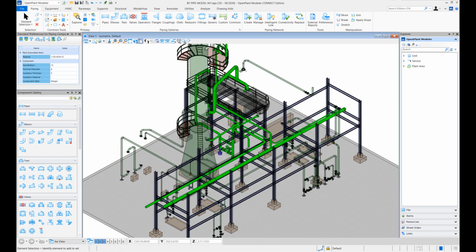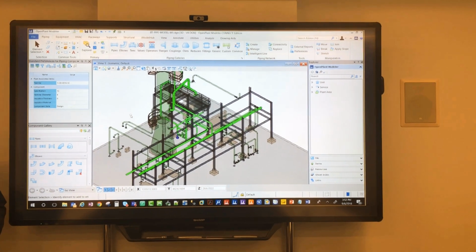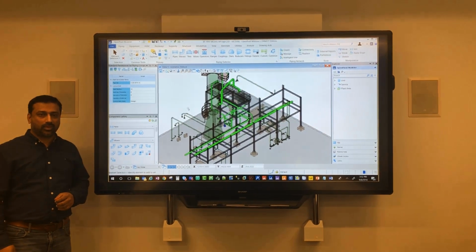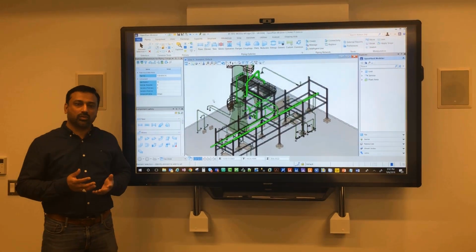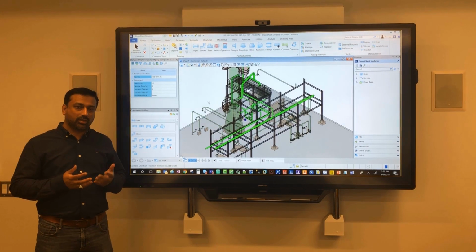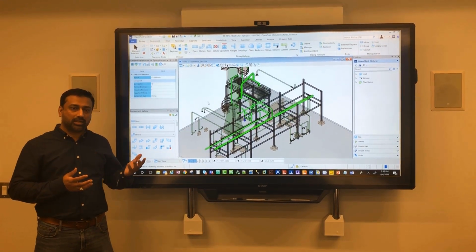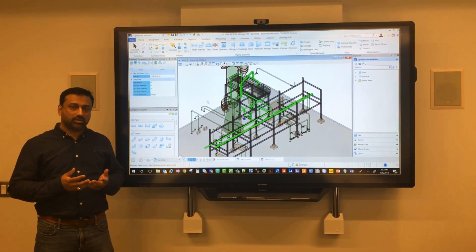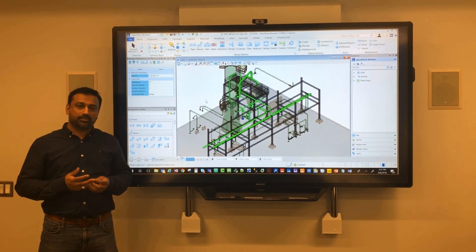We are planning to make this isometric style drop down visible by default in our Connect Edition Update 2 release. So this is how easily you can generate isometric also while changing the isometric styles during in-session isometric generation. I hope you found this helpful. Thank you.